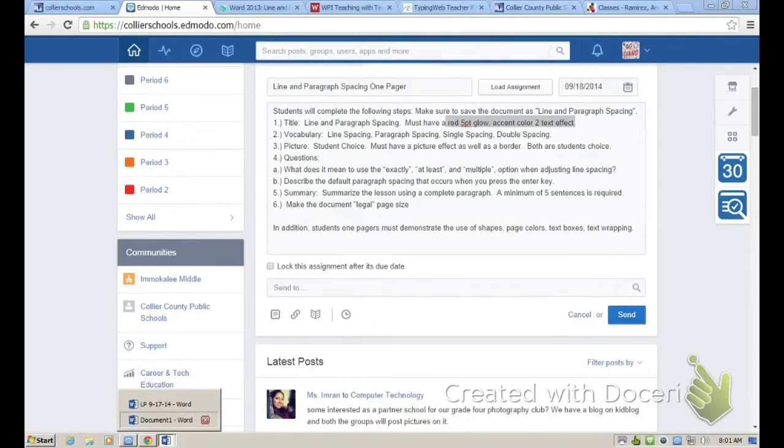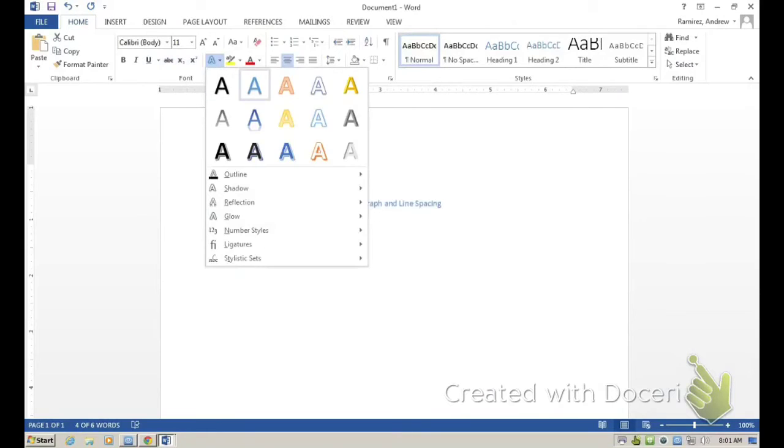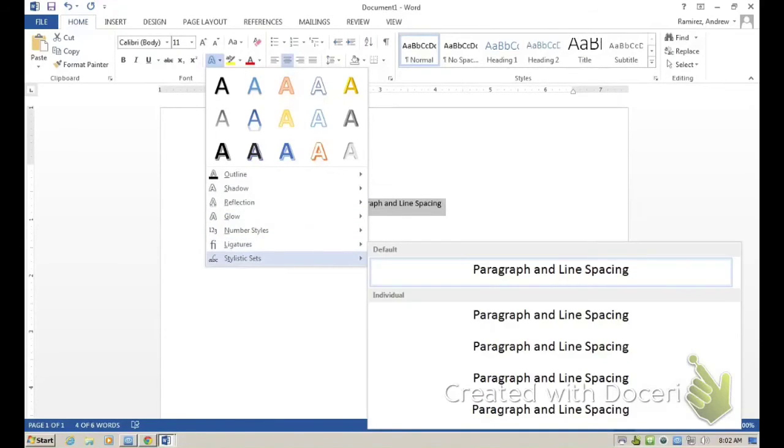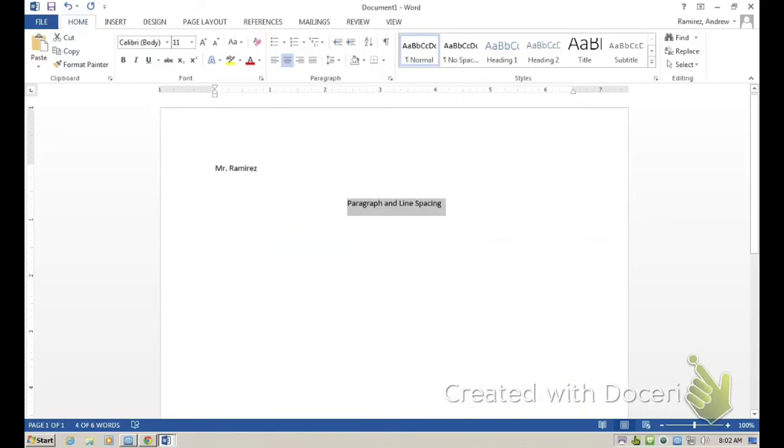Again, if you simply hover over the text effects, it tells you the name of them. Hover over, name, hover over, name. You've got to find the right one. You have outline, shadow, reflection, glow, number styles, ligatures, and stylistic sets. So you've got to find the right text effect you think will work for this assignment.